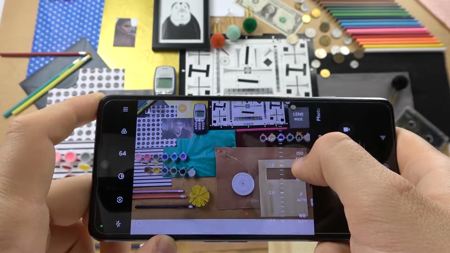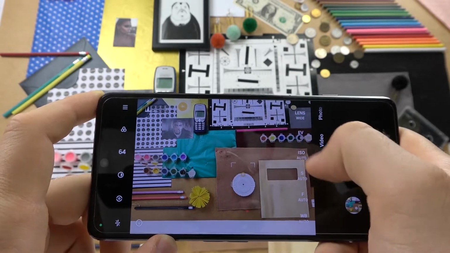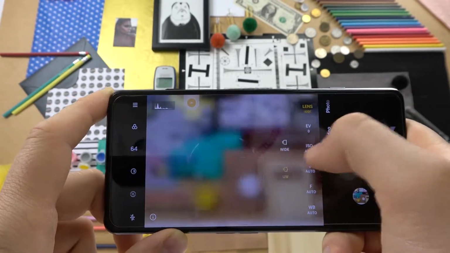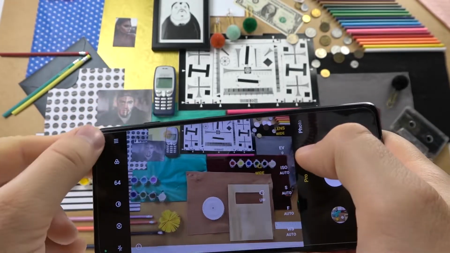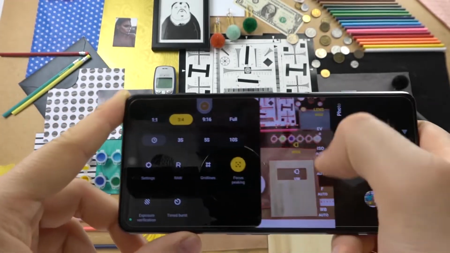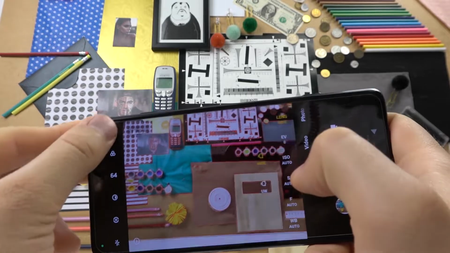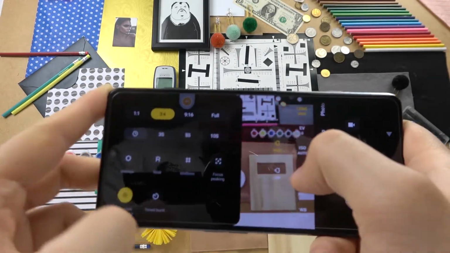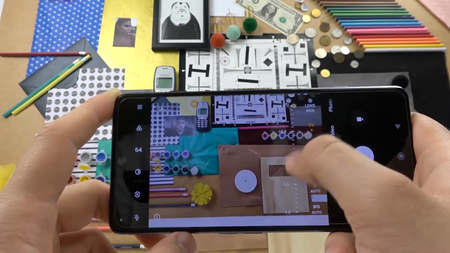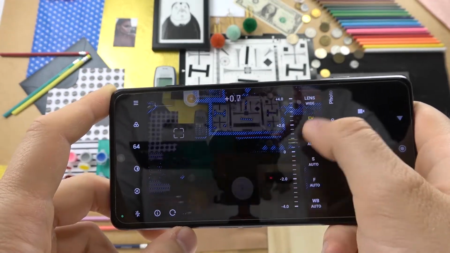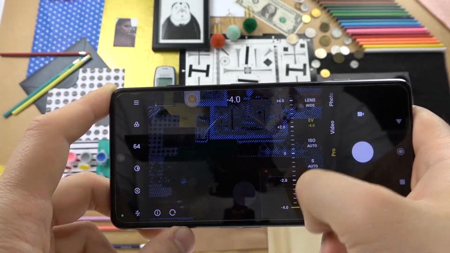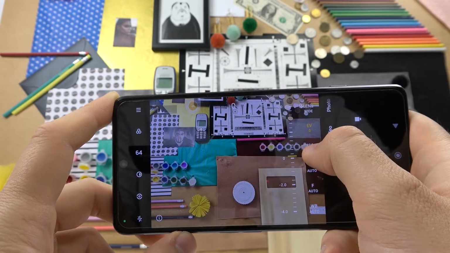The exposure compensation is the only parameter that you cannot adjust automatically, and that's the lens changes. When you click right here, we can check the focus peaking. Also we can go for the exposure verification. So as you can see, it just highlights in blue or red.